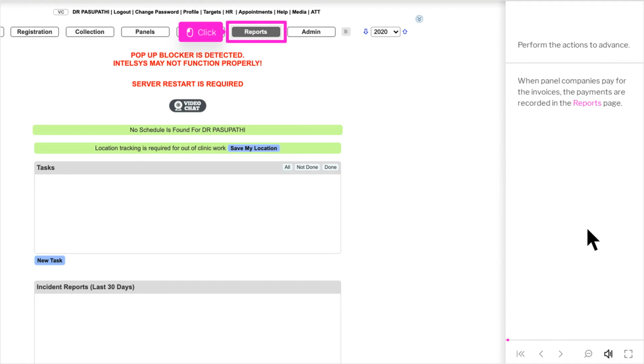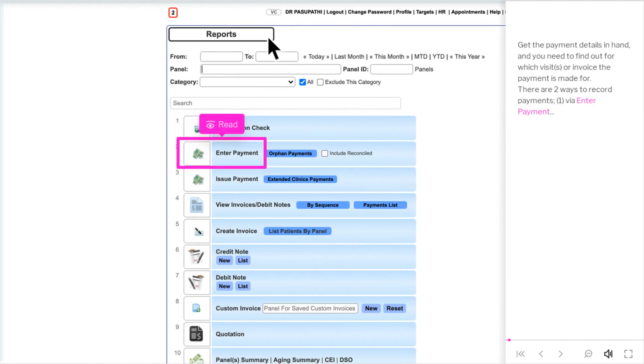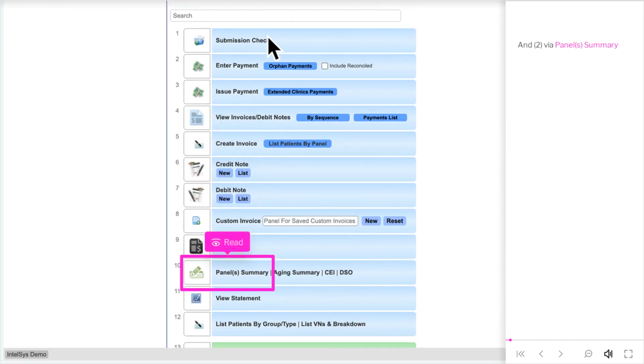When panel companies pay for the invoices, the payments are recorded in the reports page. Get the payment details in hand, and you need to find out for which visits or invoice the payment is made for. There are two ways to record payments. 1. Via Enter Payment. And 2. Via Panel Summary.